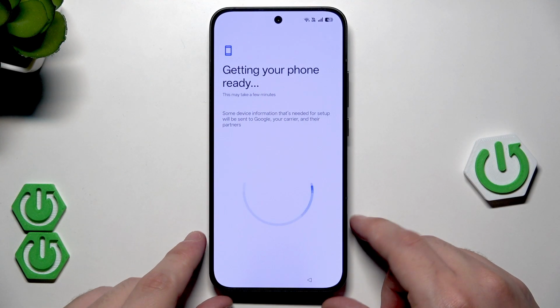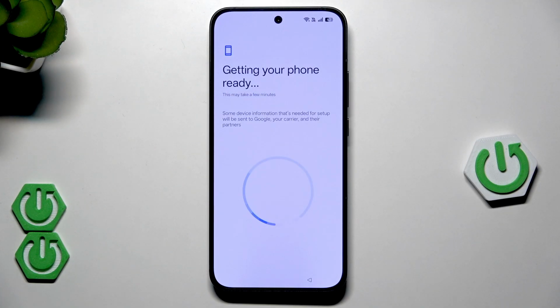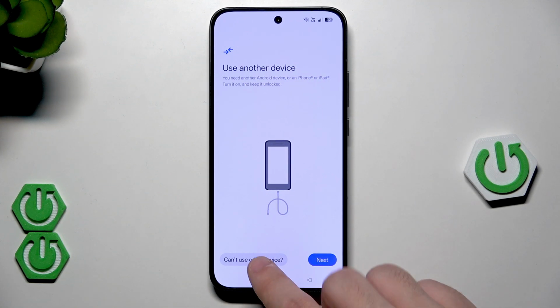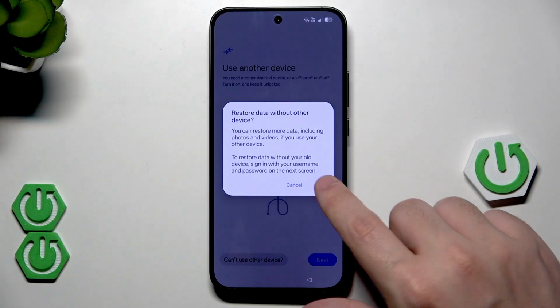Now we need to wait a little. Alright, the loading has finished. Now we have something like that. Copy apps and data. Click on Next. But now we need to select that we cannot use the other device. Click on OK.